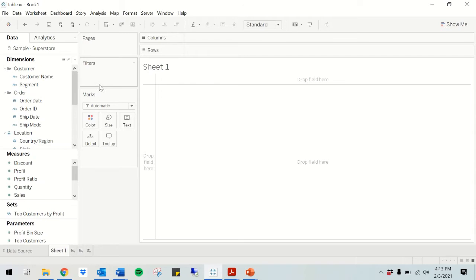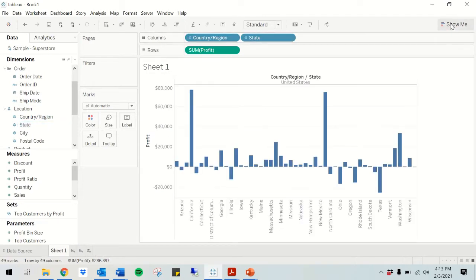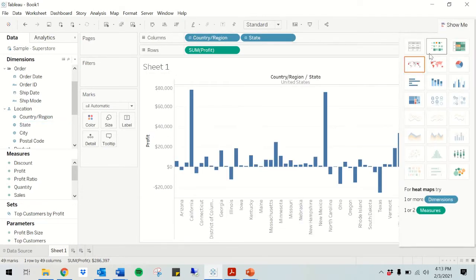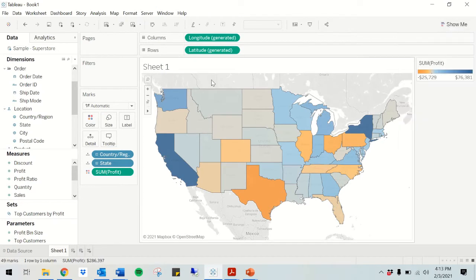So I want you to drag the state dimension into the label button and the profit measure. So we're going to do profit by state. Then I'm going to go here under show me, and I'm going to just check maps. And if you have a previous version of Tableau, it might be called a filled map. So I'm going to go ahead and click on that. And now you have the map by profit.